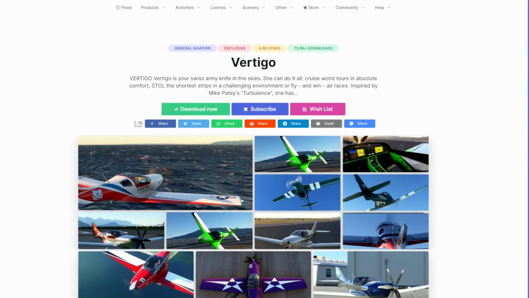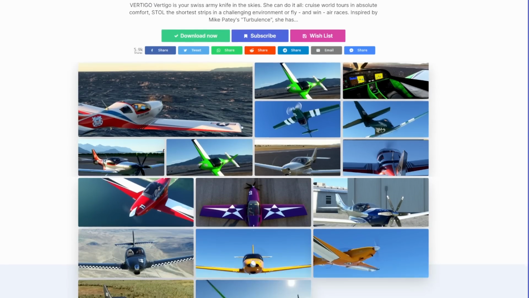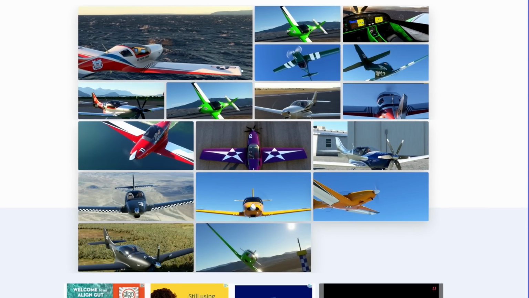Sticking with Got Gravel for just a minute here, I think this was the aircraft that really put him on the map, and that was the Vertigo. Now, the Vertigo is technically a fictional aircraft. It has some basis on some real-world aircraft, but the aircraft itself is fictional. However, it is a ton of fun to fly. It is extremely fast, extremely high-performing.